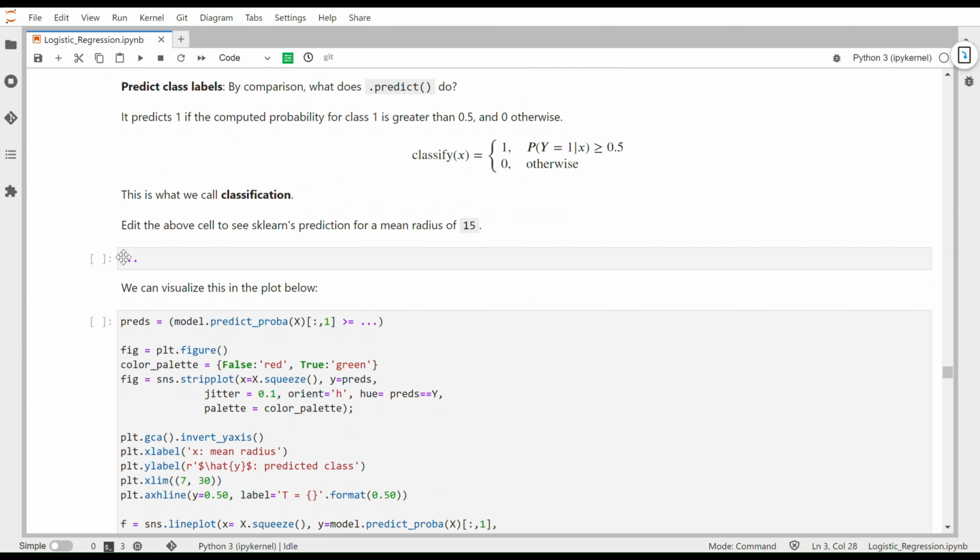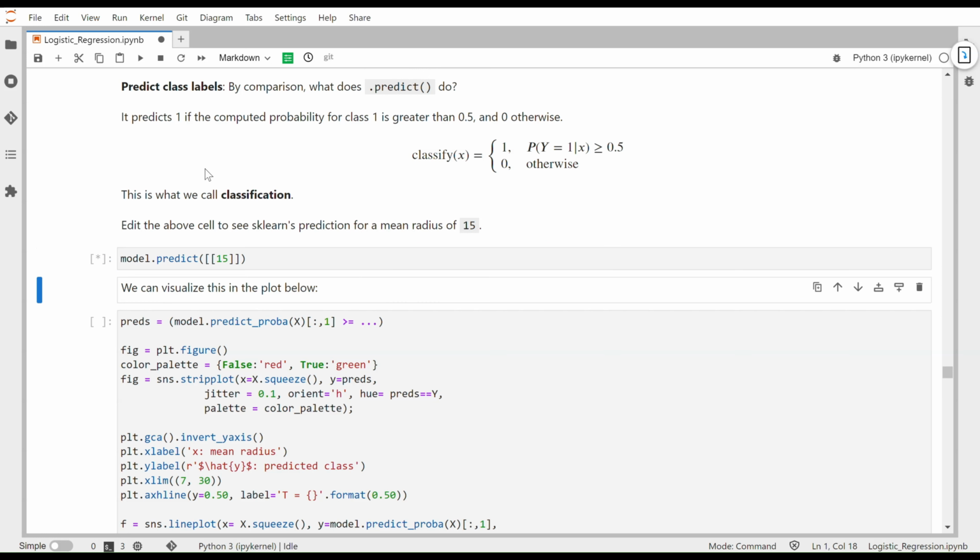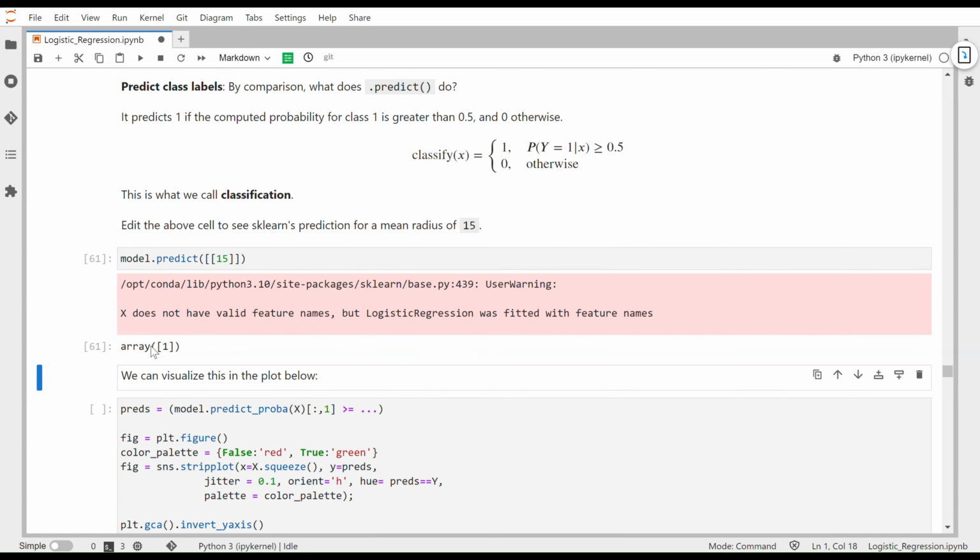But let's see that in action. How would you see that in Sklearn? So now you're just going to do model.predict. And then you can put in the value. And there you can see it gets output to a 1.